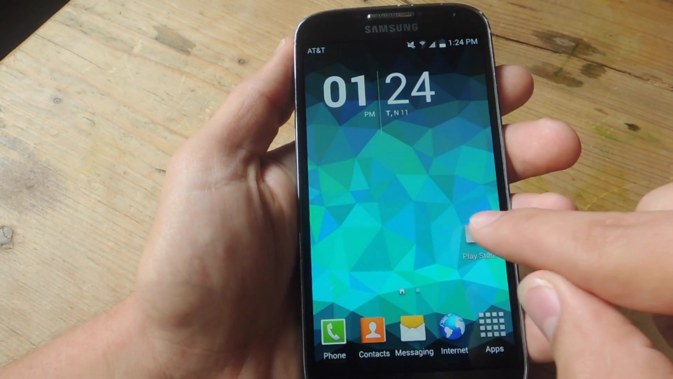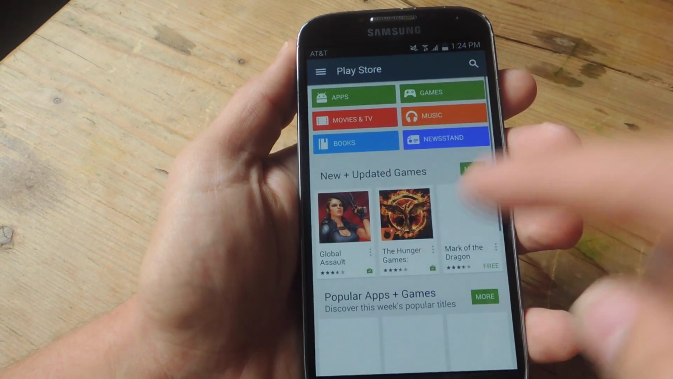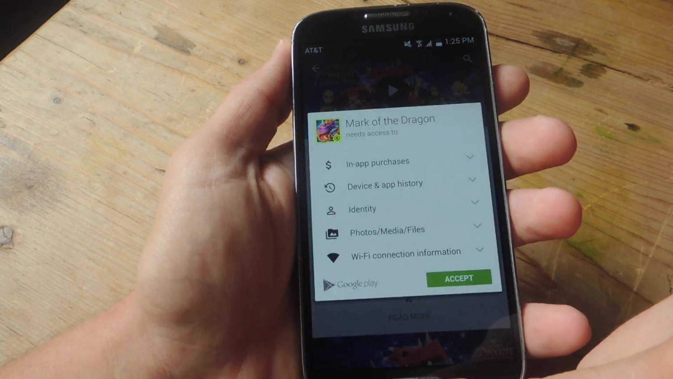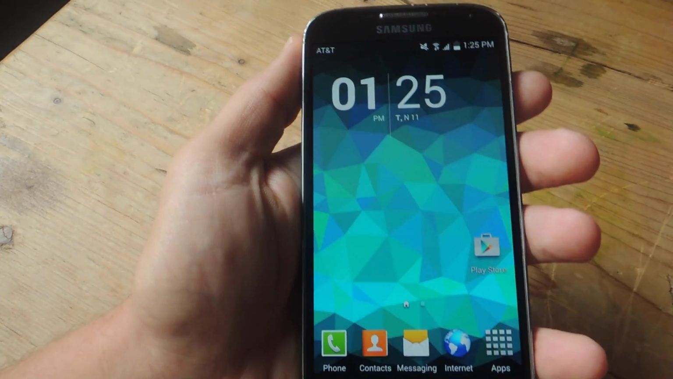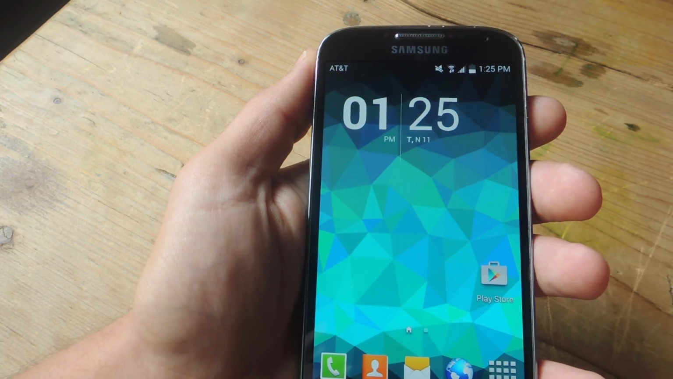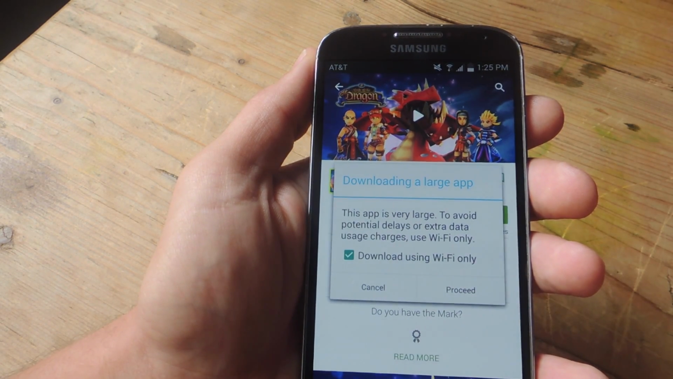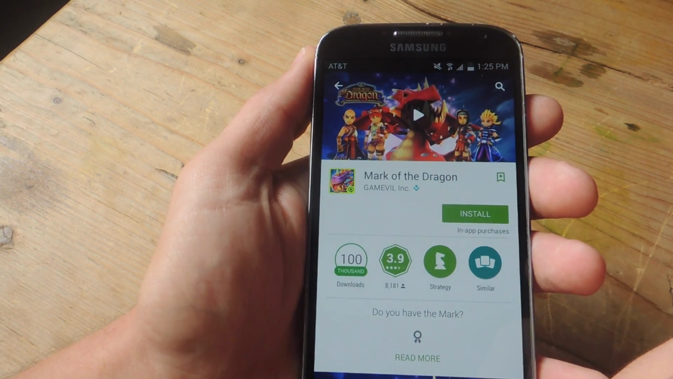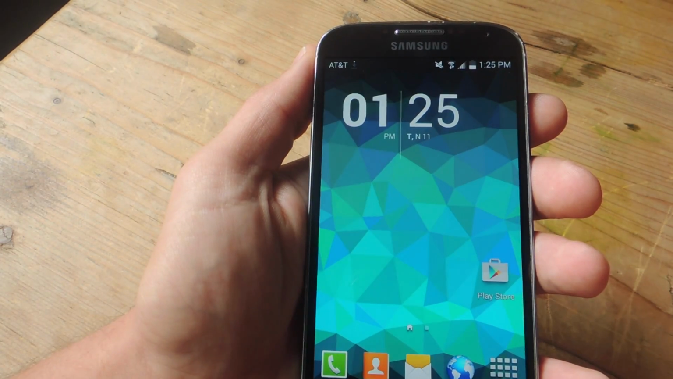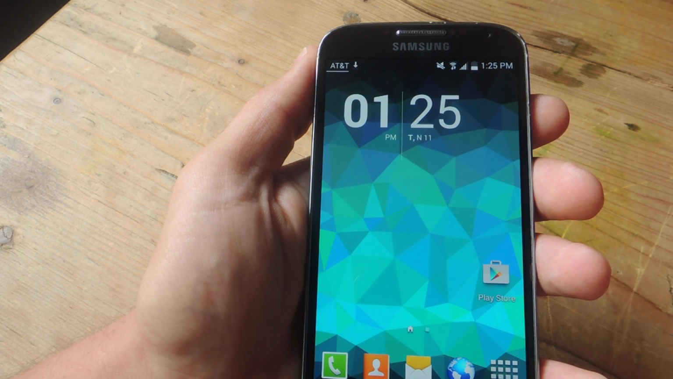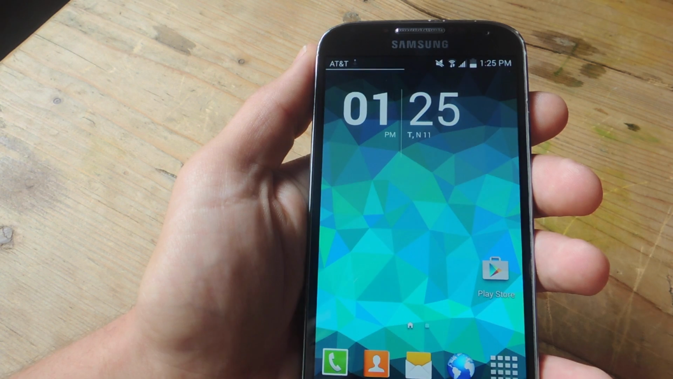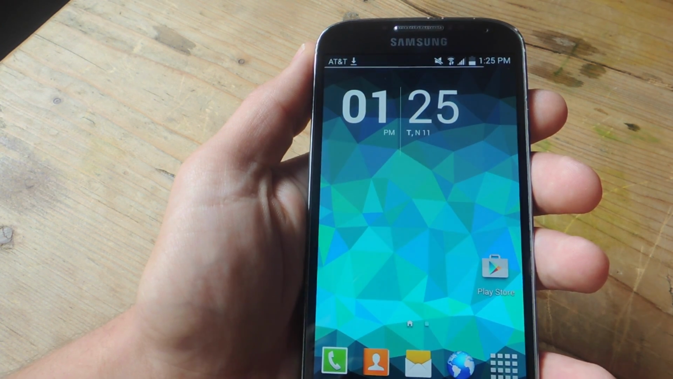So let's go ahead and show you how it looks. I'm just going to go to Play Store and download the first thing I can find. While it's downloading, you'll see this white line cross my status bar. Oops, I forgot to hit this, download using Wi-Fi only. So check that out. It's downloading, and when it reaches the end, it's done.